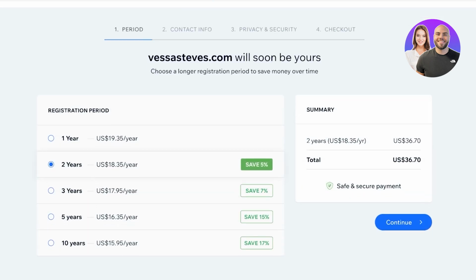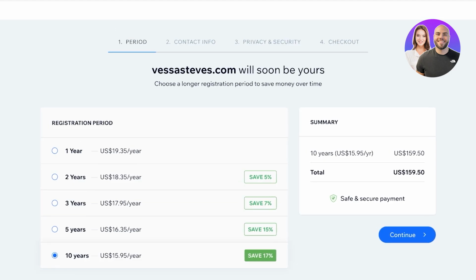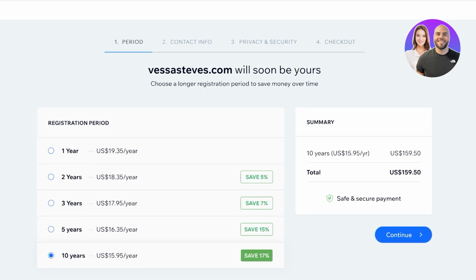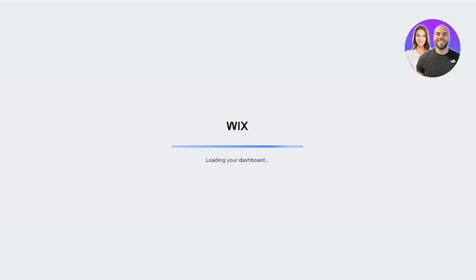Once you do that, you will see the price of the domain. For a 1-year subscription, it's almost $20. For 2 years, it's $18, and for 3 years, $17. And for 10 years, it's going to be only $15 per year. But I'm not actually purchasing a domain right now. I'm just showing you guys how you can do so.